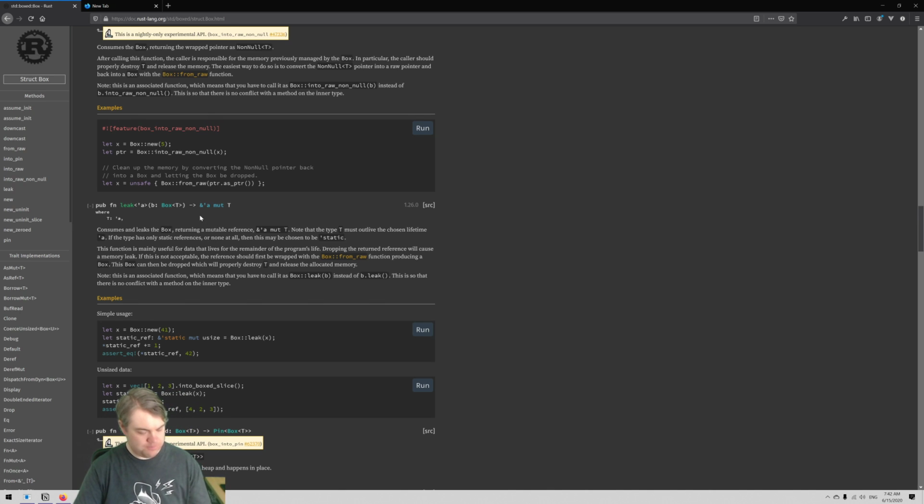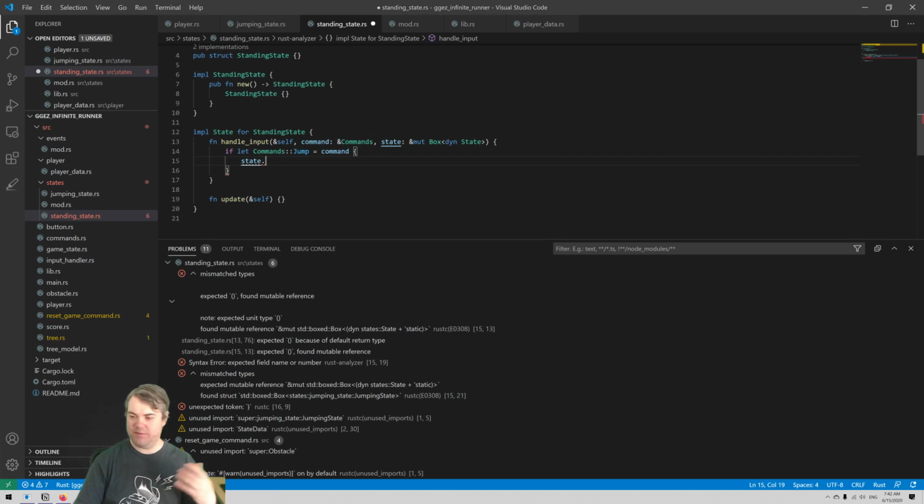Oh, you know what I can do? I know what we had decided that we're going to do. I forgot temporarily, probably because it was the entire weekend. Instead of having this state update what this state is going to be, it's going to return a new state that the player should be in, if that makes sense. So it's going to take in this state that we're currently in. This could be a mutable reference. Well, it doesn't have to be a mutable reference to the box anymore. It could just be a reference to the box.